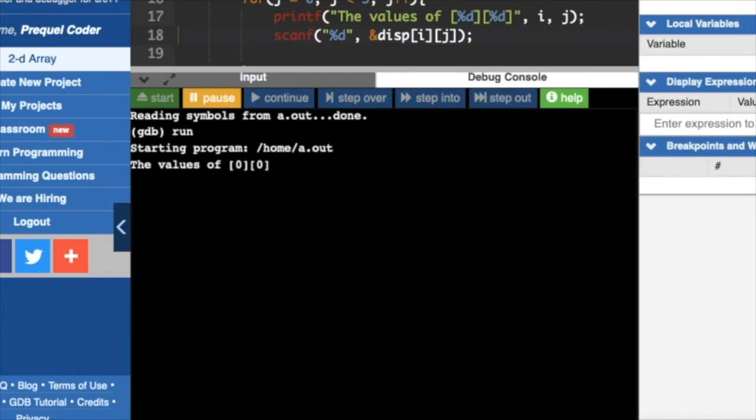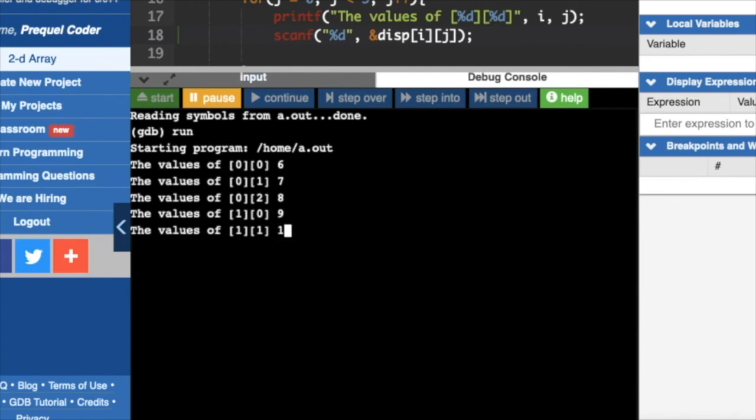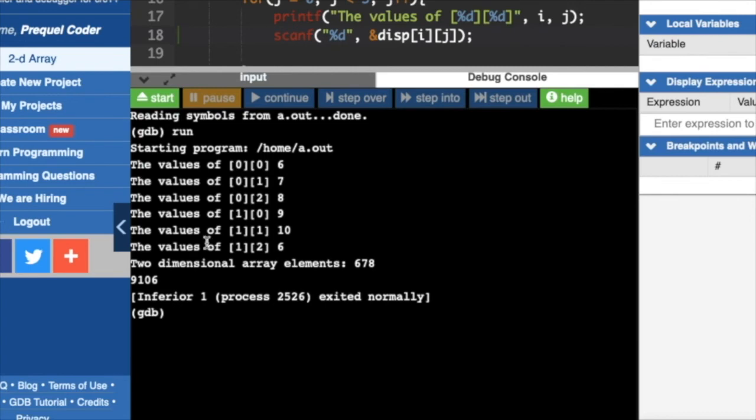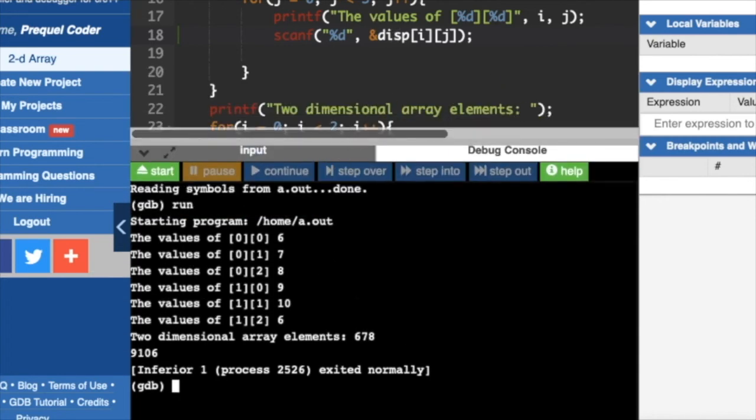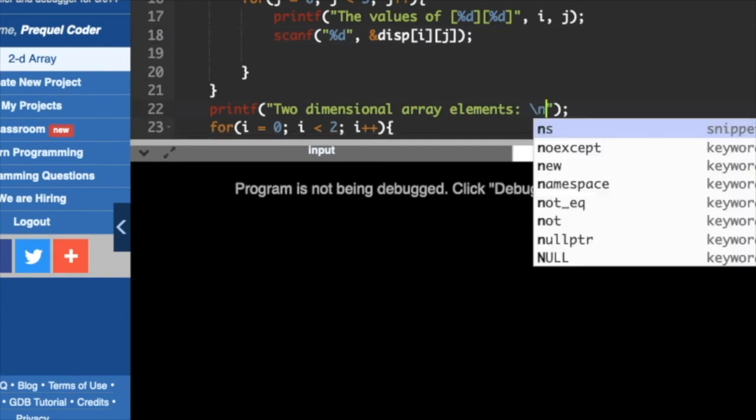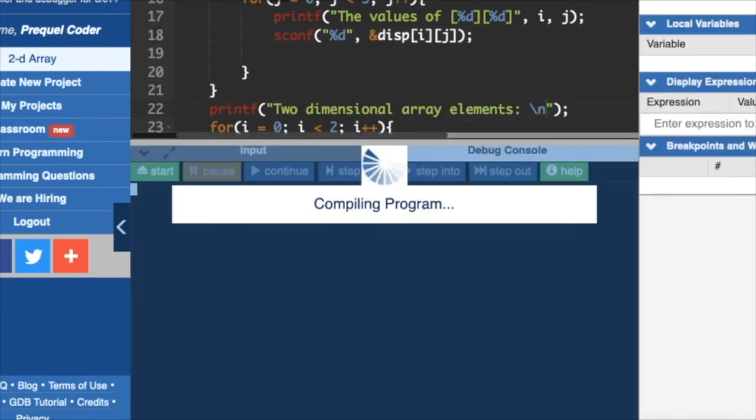Don't be in a hurry while entering the values, because if you do not enter integral values, then your code may go wrong. Okay, so be a little careful. So my two-dimensional array elements are 6, 7, 8, 9, 10, 6. I have forgotten to add a new line here, so my output is showing in the same line.